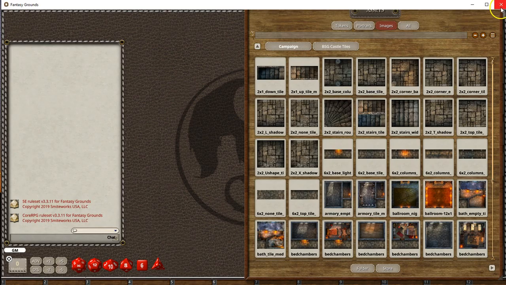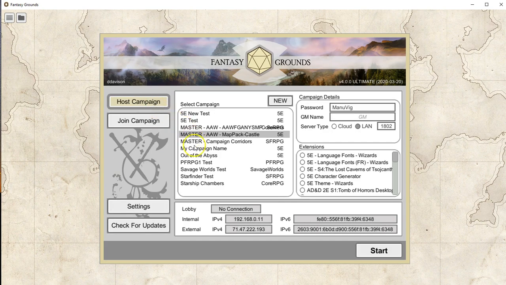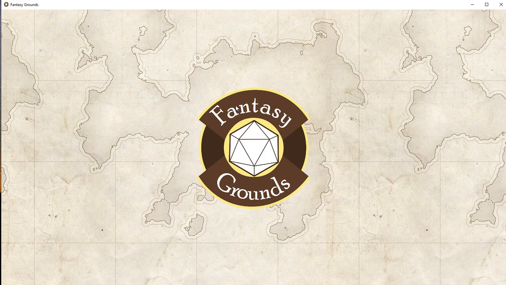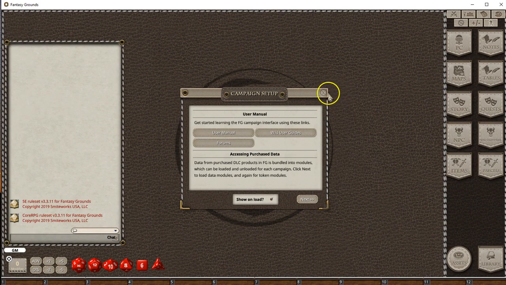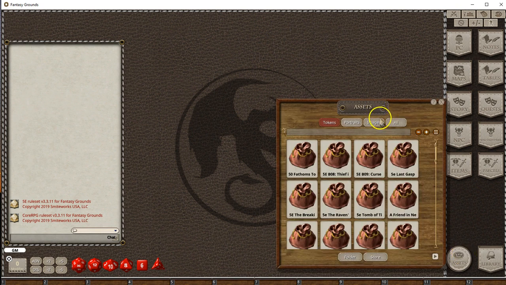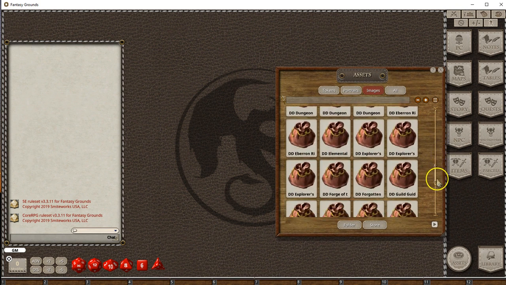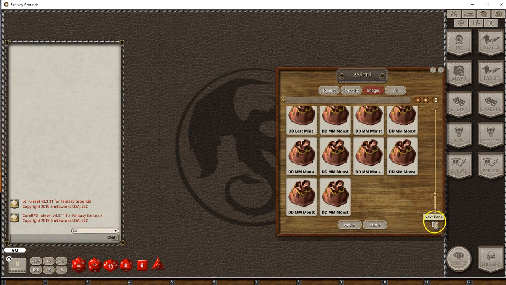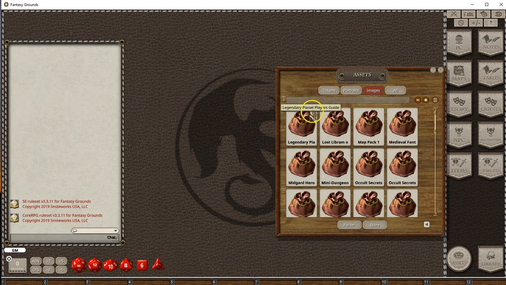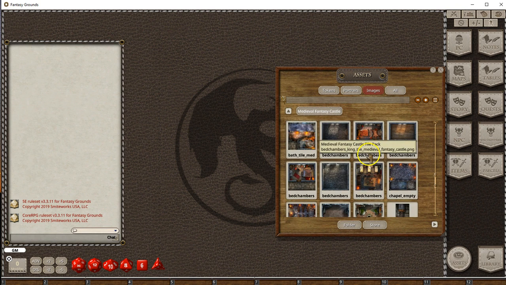So I'm going to close out of here and then retest. Okay, so I'm going to say host, and I'm going to open not the same one because I don't want to test it in the same campaign that I was using earlier. So I've got a 5e test one here. Make sure I don't have any extensions loaded. Start that one. Okay, so my campaign is loaded. And go through here under images. I called it Medieval Fantasy Castles Tile Pack. There you go, so those are all of my tiles.